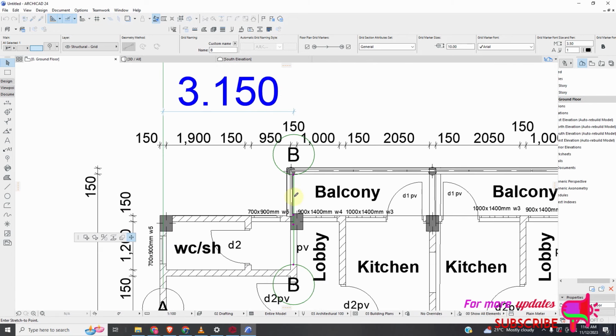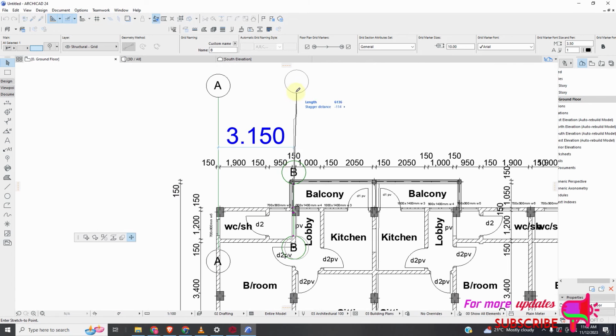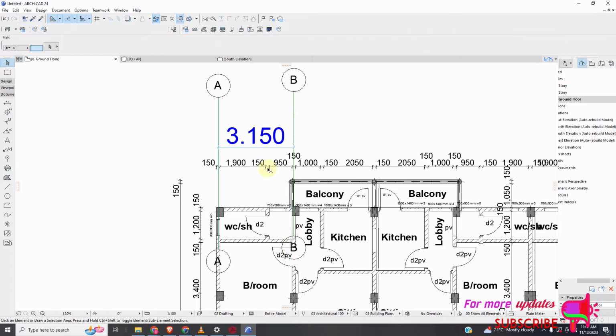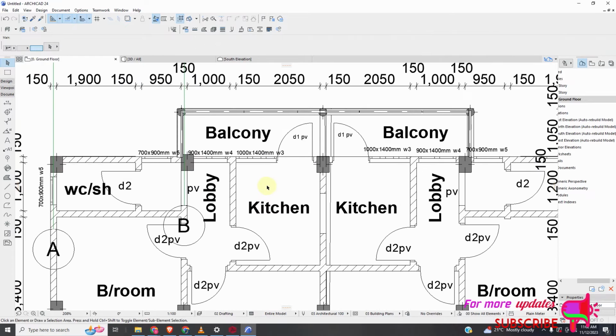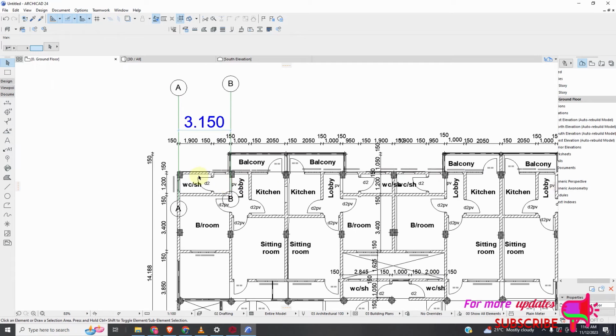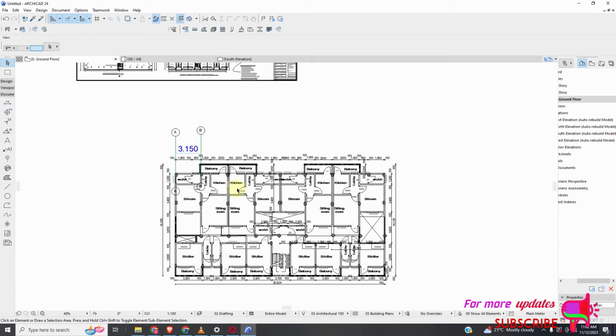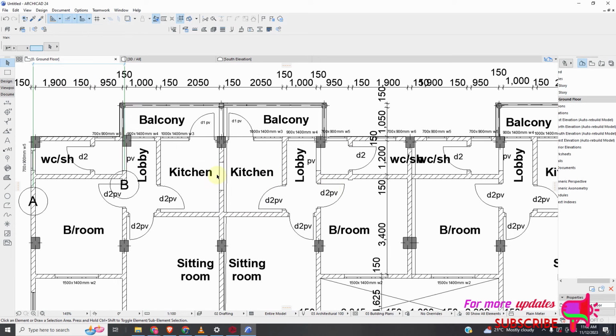Very important note: the grid lines are at the center of a wall. So we draw grid lines for these walls, all these walls in this direction.